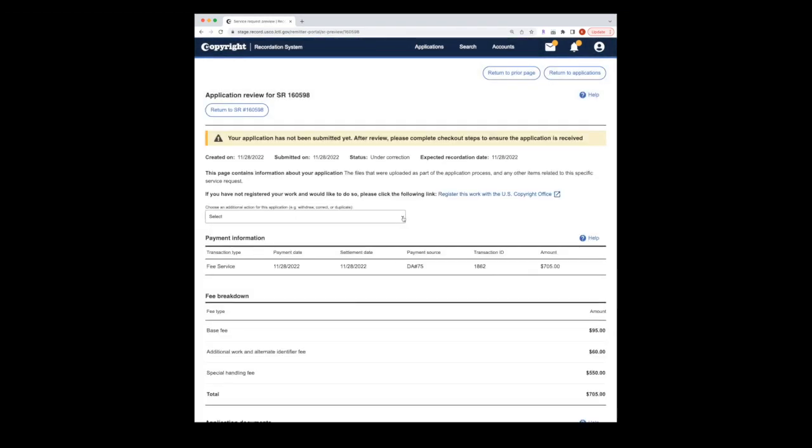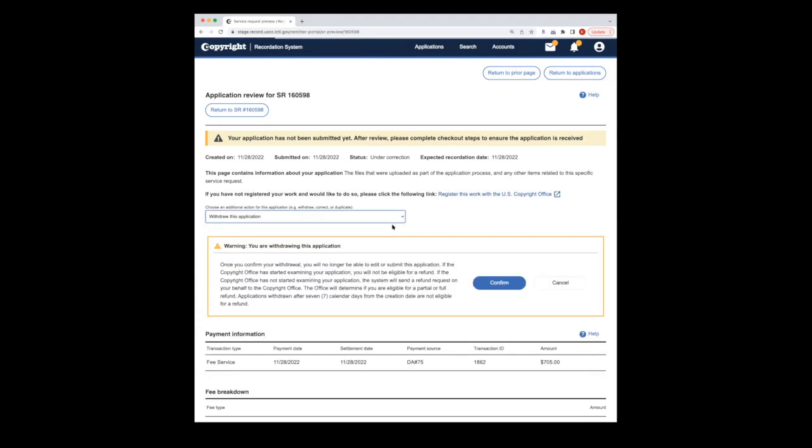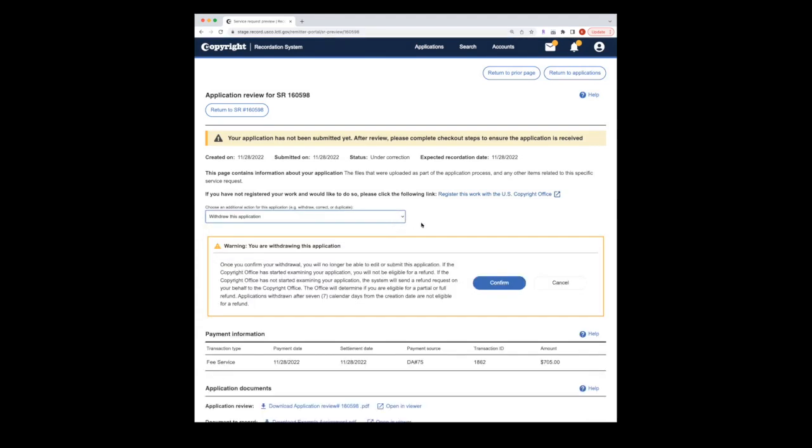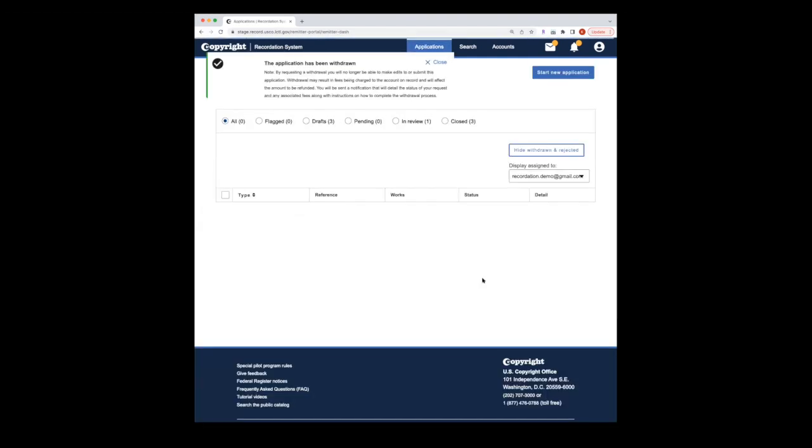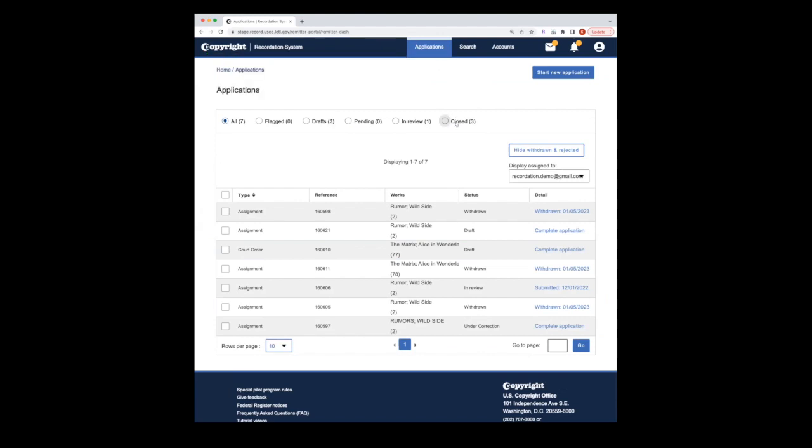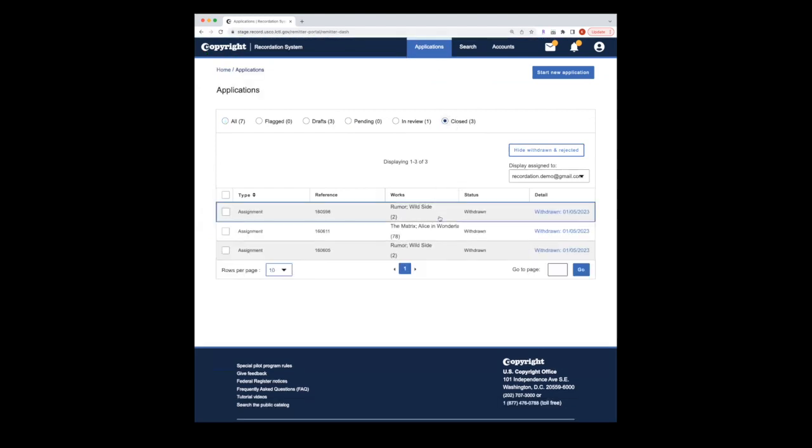And it'll give you additional actions for this application. Once you get to this page, then you can choose to withdraw the application. Here's the warning again. I'll go ahead and hit confirm. And you'll see I have withdrawn 3 SRs now, 160598 being the one that I just withdrew.